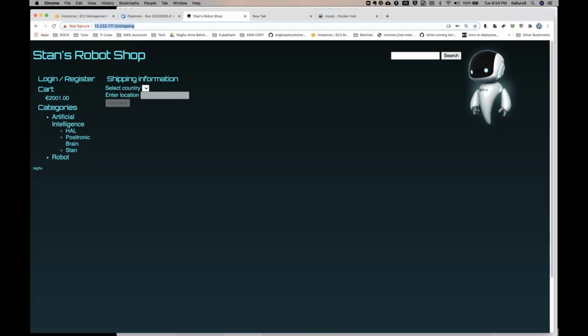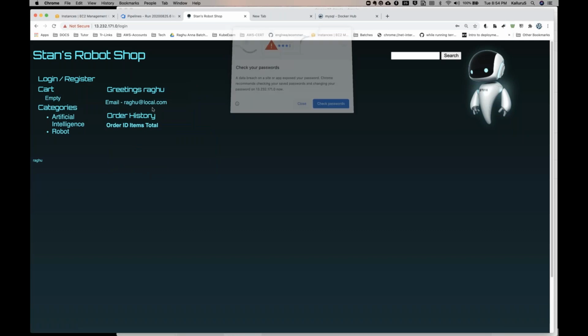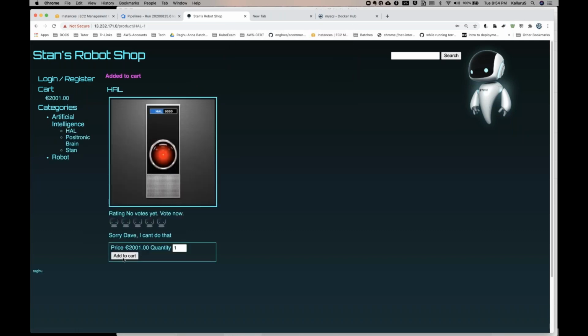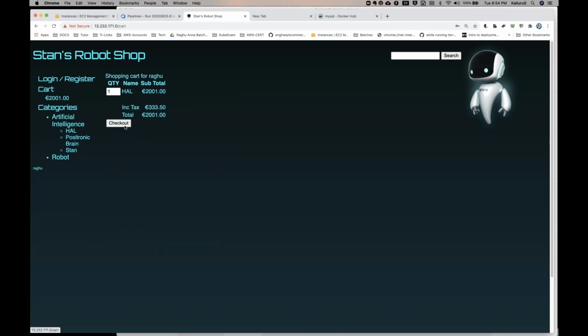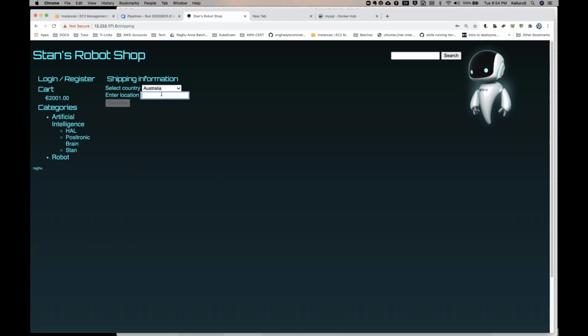Let's go back once again. The same server. Just click on register. And come here, add to cart, and go to the cart, checkout, and I should be getting the list of countries here. Now you see this, it's dropping down. So that means my shipping service works fine.